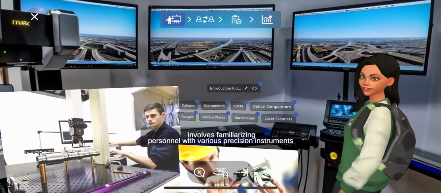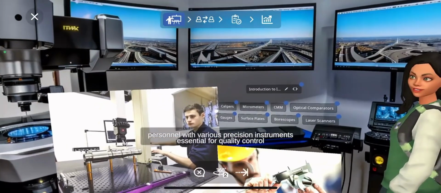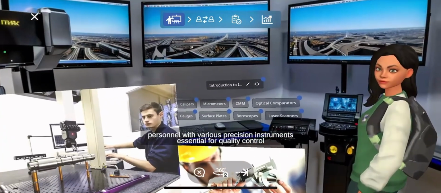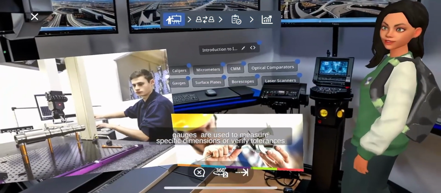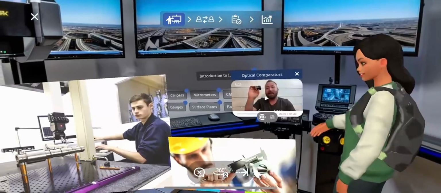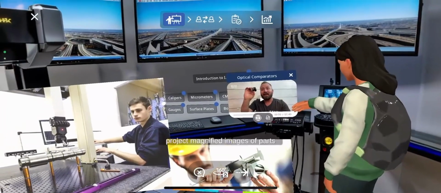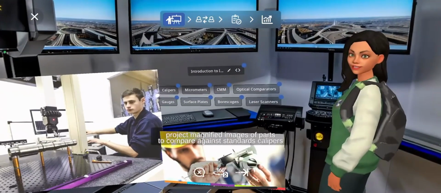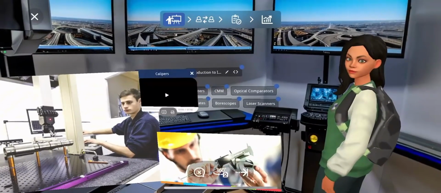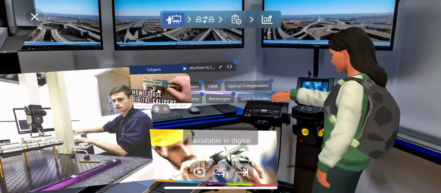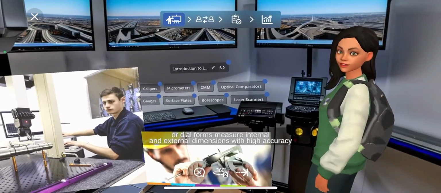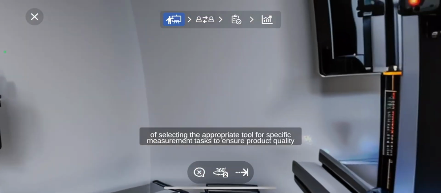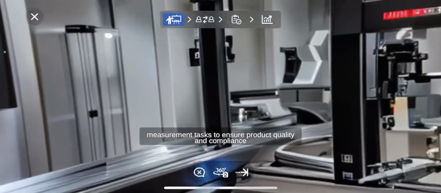Involves familiarizing personnel with various precision instruments essential for quality control. Gauges are used to measure specific dimensions or verify tolerances. Optical comparators project magnified images of parts to compare against standards. Calipers, available in digital or dial forms, measure internal and external dimensions with high accuracy to ensure product quality and compliance.